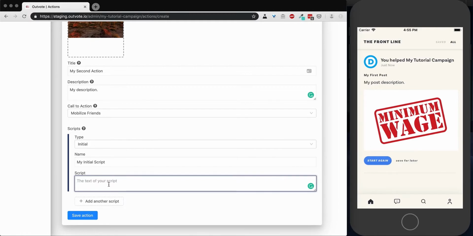And we can make our script anything we want, but let's say, hey, have you heard of this great app called Outvote? Check it out at Outvote.io.